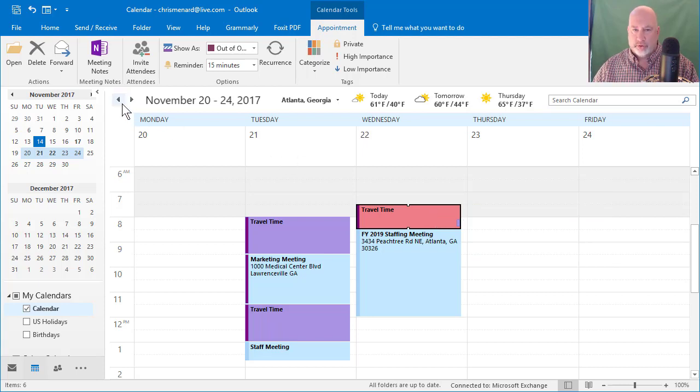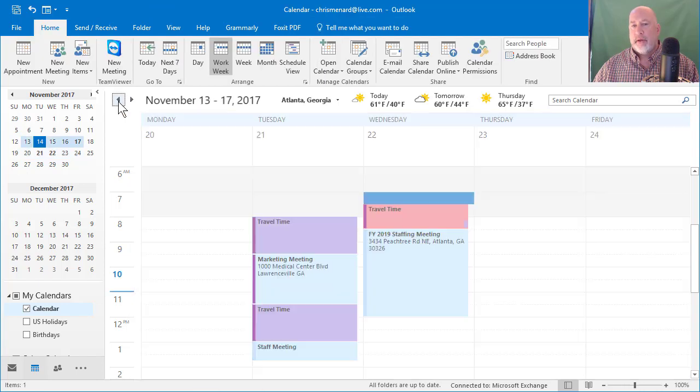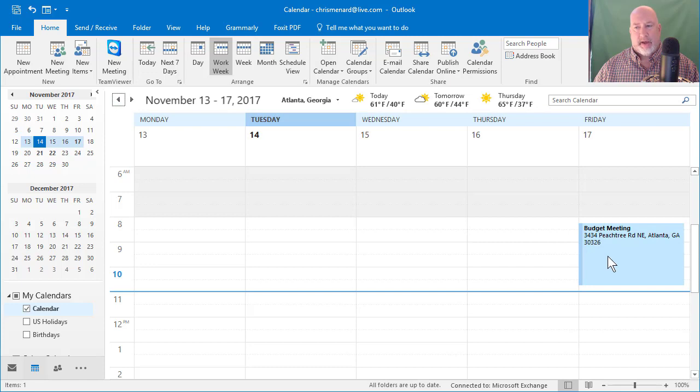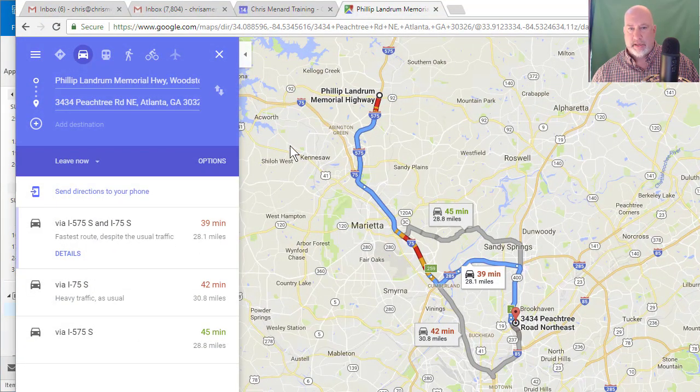Let me show you one more cool trick. So I showed you how to change this from 30 minutes to whatever increments you want. Let's say on this example, I have a budget meeting and I've never been, we're having it off-site at this location, and I'm making this up, I'm coming from either Alpharetta or Woodstock. So I don't know how long it's going to take to get there. Well, let's use our friend, the Google Map.